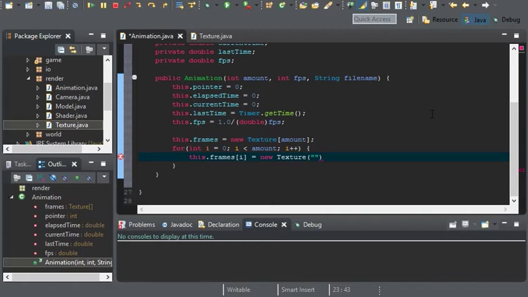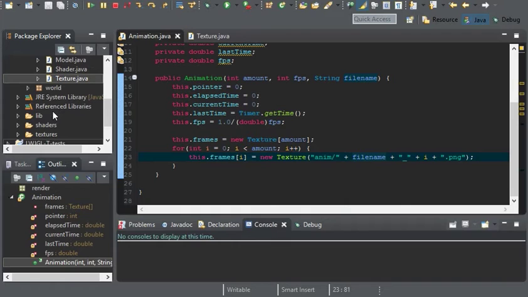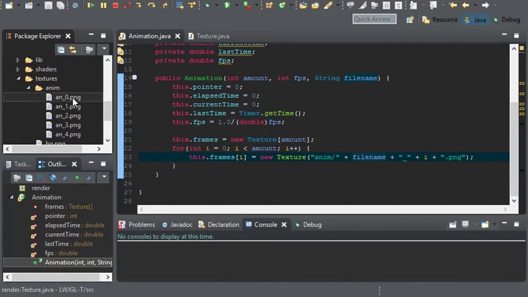Instead, we'll use anim slash, and then we'll add our file name, add in underscore, add I, and then add dot png. And if you wanted to, you could have an extra string in the constructor for the extension and just replace .png with extension, but I'm not going to do that. And I also have a basic little animation. Looks like garbage to me, but it's something for a test. And so now we have all the variables initialized, including all of the textures for the animation.